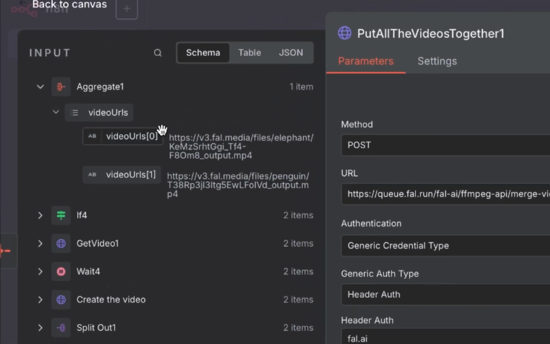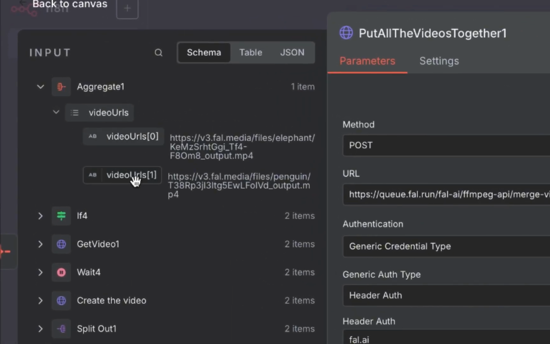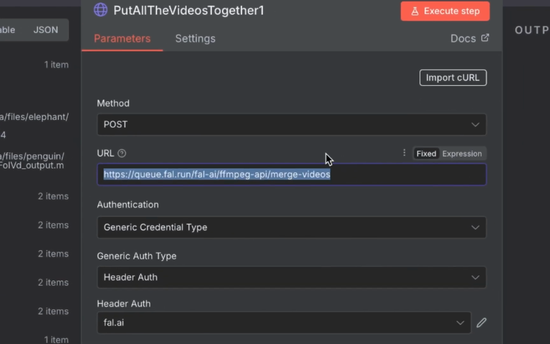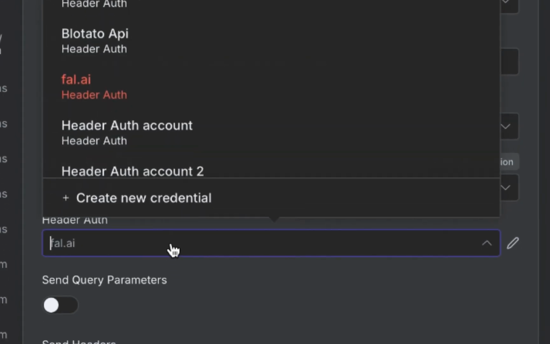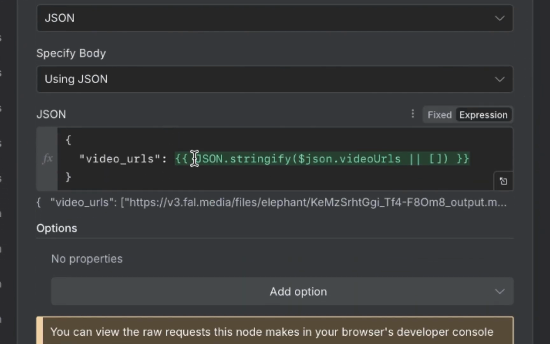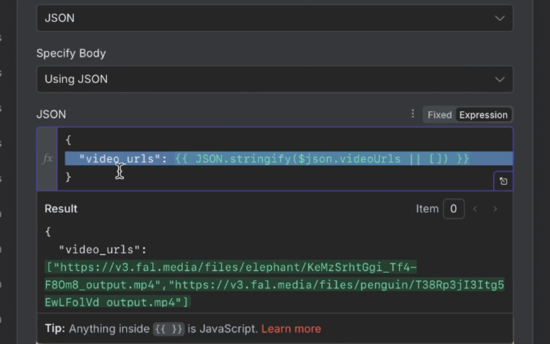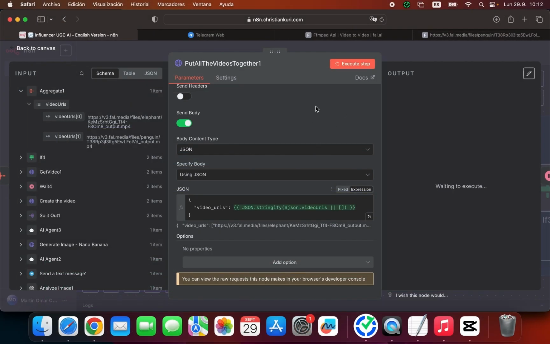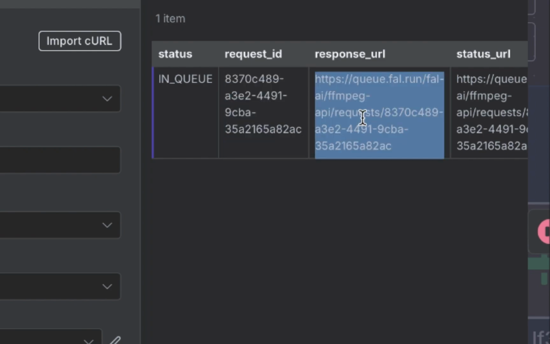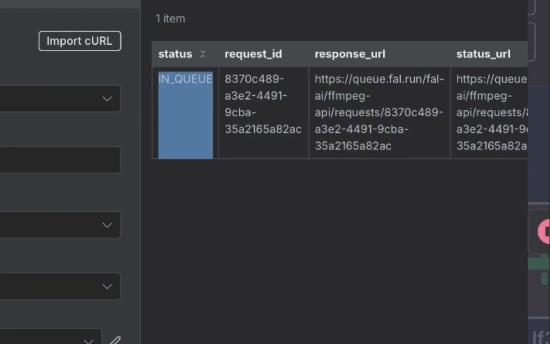If 2 or more separate files were generated, we create a single fluid piece of content that tells a complete story. To configure it, we use the following URL, add our credentials, and include the following JSON in the body, which sends the URL generated in the previous step. When we execute this node, the first thing we get is a unique request ID to monitor the merging process. The next thing is a tag that indicates the process is in the queue.